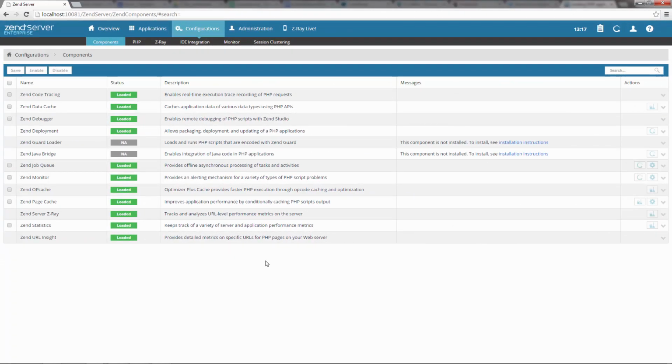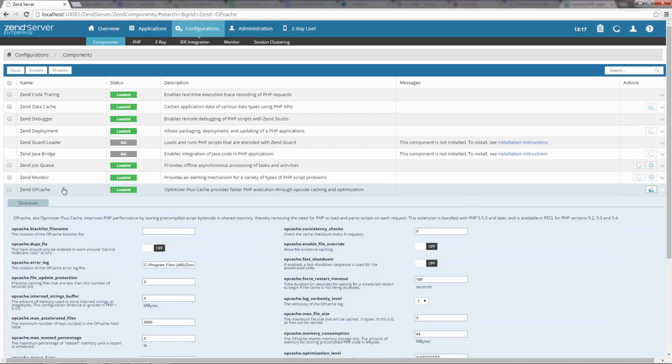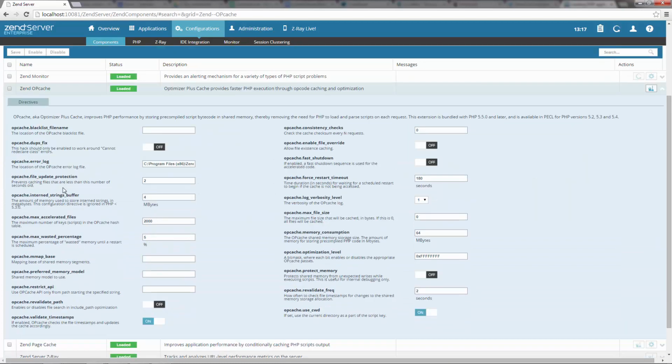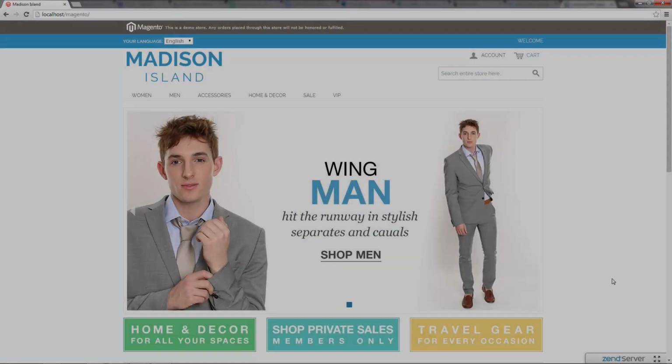First, Zend Server's PHP Stack incorporates PHP extensions that have been thoroughly tested and optimized, including opcache, a bytecode cache for PHP which innately improves the load page of your applications.